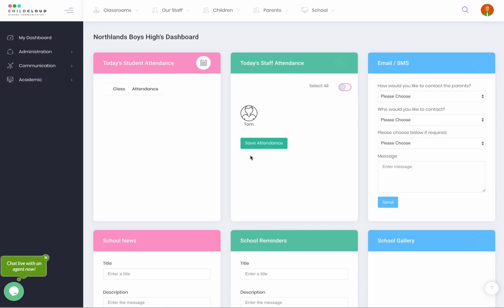Hi, welcome. So you have just logged in, you've just created your own school's profile, and this is a quick tutorial just to help you navigate from here going forward.